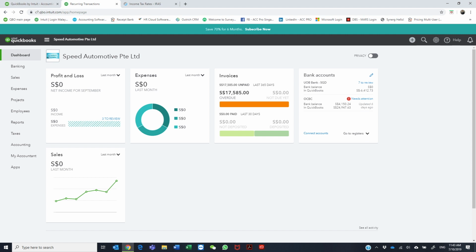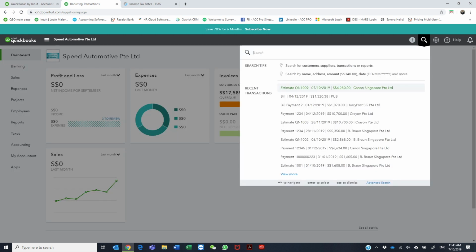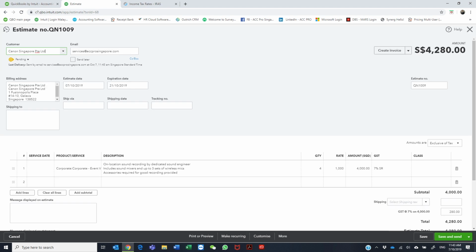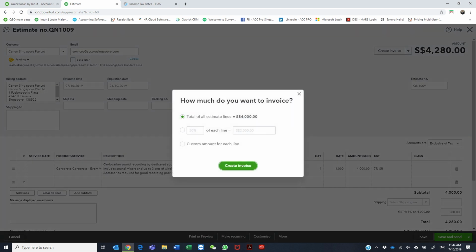Upon the approval of the sales quotation, you will need to bill the customers. You can go back into the sales quotation 1009 in this case and click on Create Invoice.